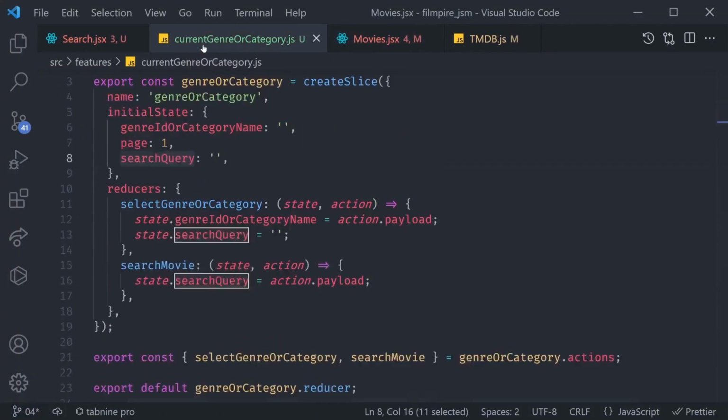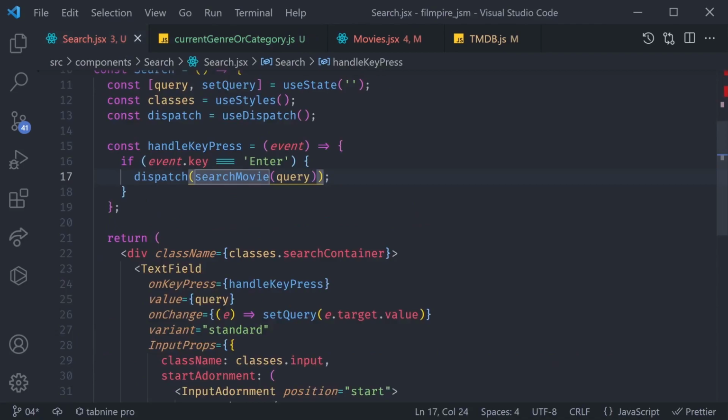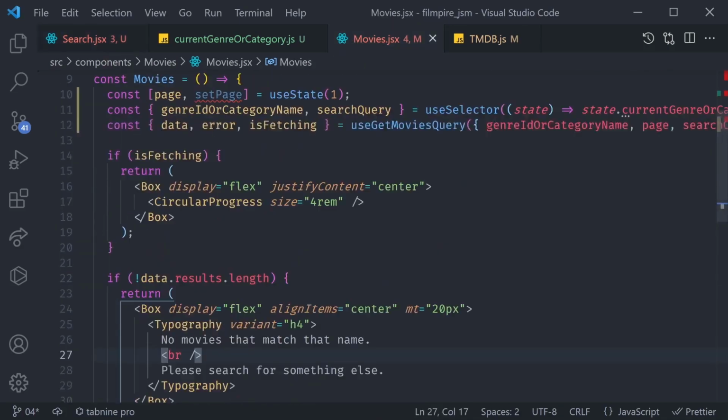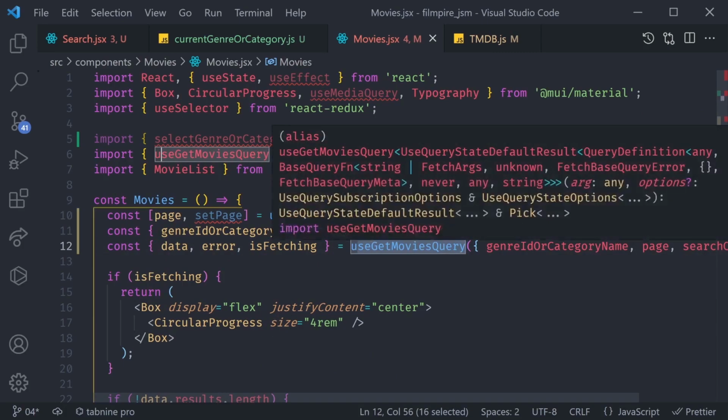That's going to be it for this lecture. We implemented the search movie functionality. We are using it right here, where we dispatch the specific query with the following text field, and then we are using it right here inside of the movies so that we can get the proper movies only for that search term. Great job, and I'll see you in the next lecture.